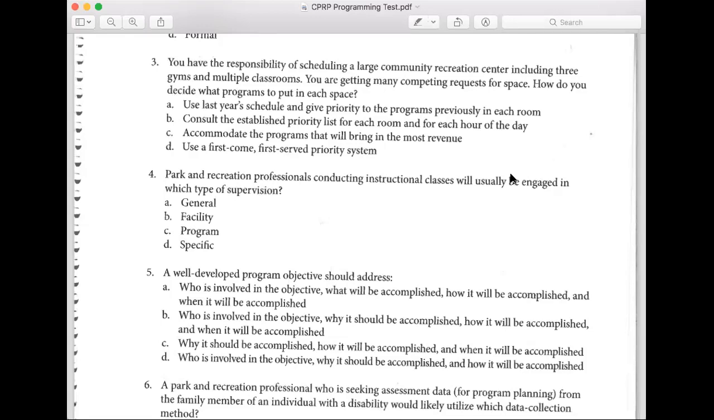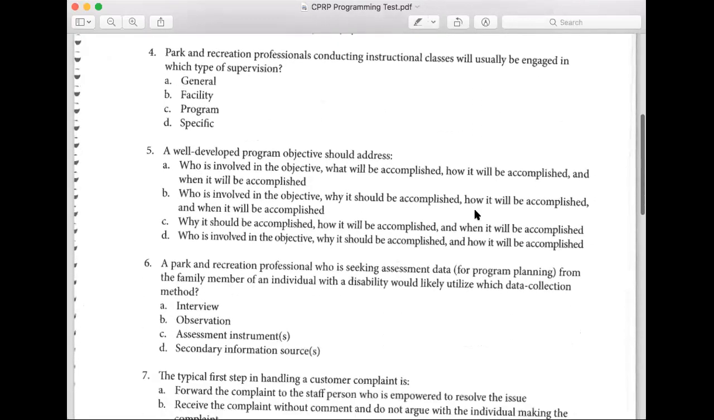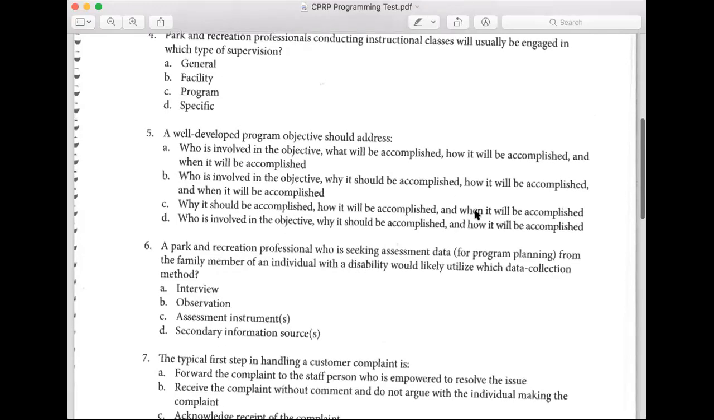Okay, number 4, park and recreation professionals conducting instructional classes will usually be engaged in which type of supervision? Waiting for answers. Okay, D, that is correct. Number 4 is D. So, specific. Very good. Number 5.